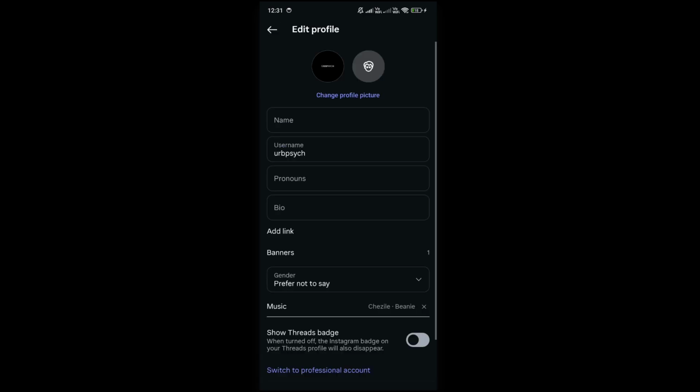And for the username, you can't change the username. Instagram does not officially allow the username to be changed. It is set default by Instagram.